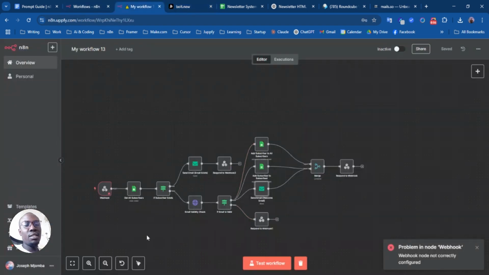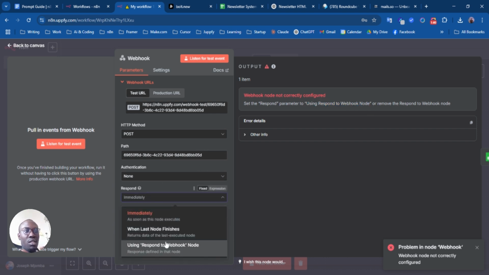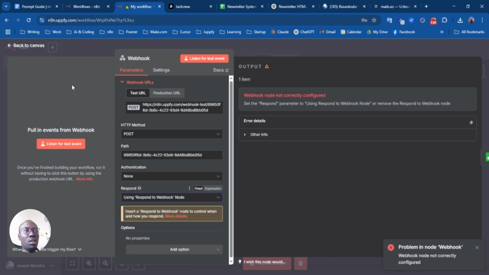Now you will see this error. This is an amazing moment for us to fix it. So the error says webhook node not configured correctly, right? So set the respond parameter to using respond to webhook, because previously we had not added the respond to webhook nodes, so it worked fine because it was not responding to anything. It was just running the workflow to the end. But now we have added that and we want it to use that as the end of the workflow. So we are going to change the respond immediately to using the respond to webhook mode.